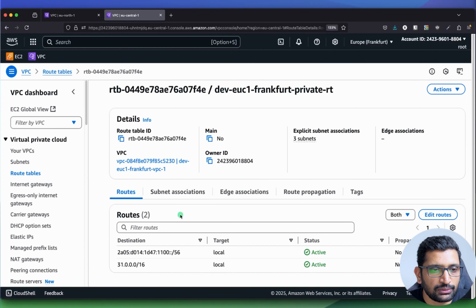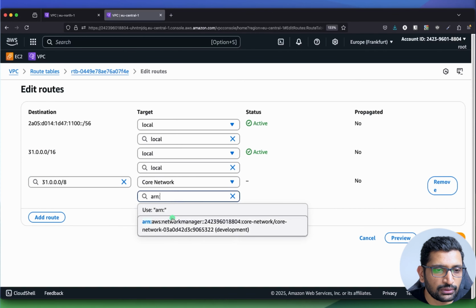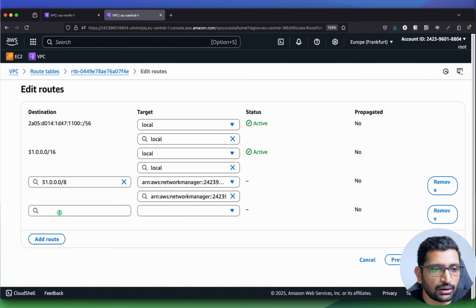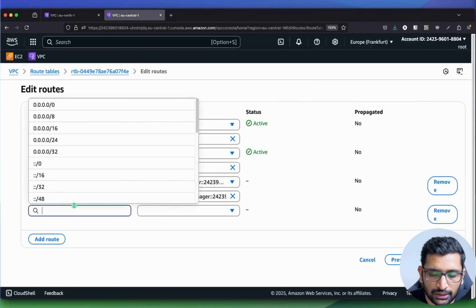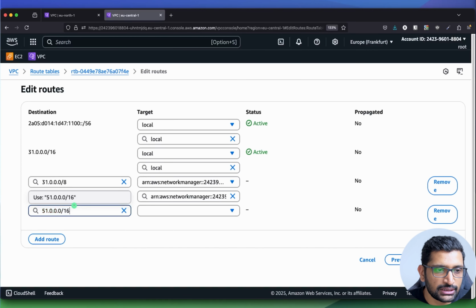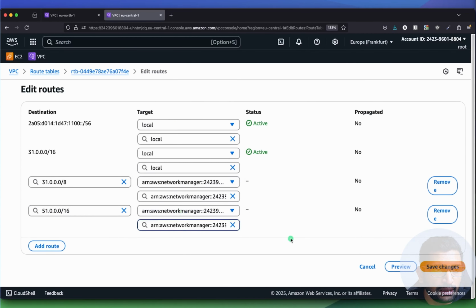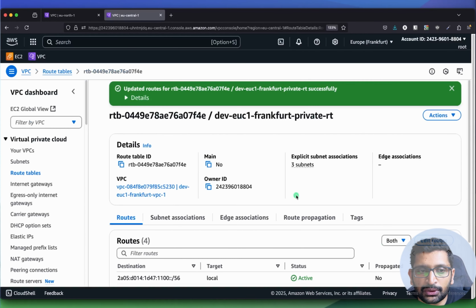Let's go to the private one, click on edit routes, click on add routes, change it to 8, click on core routes over here, change it, click on add route, then go to 51, then here 51.0.0.0/16, and then select the core network, select the ARN, and then click on save changes. So now all of our route tables have been updated.